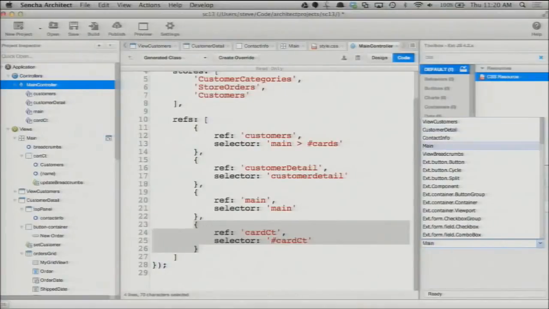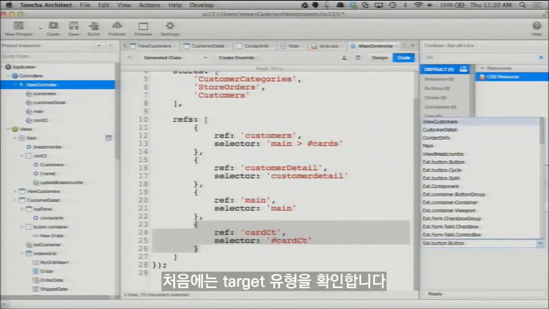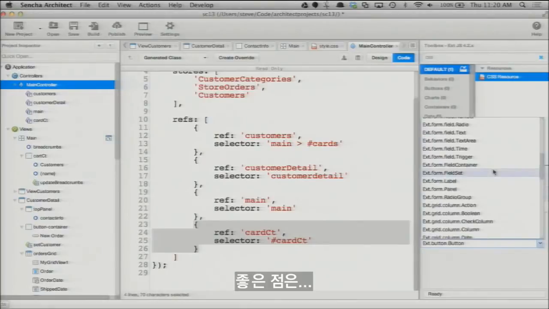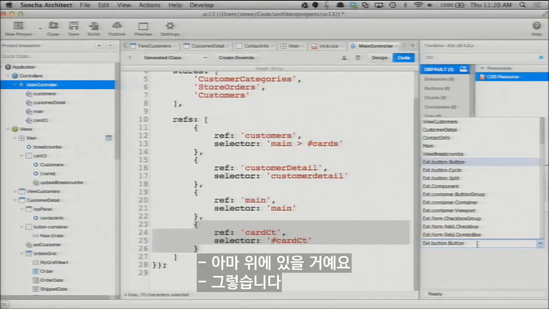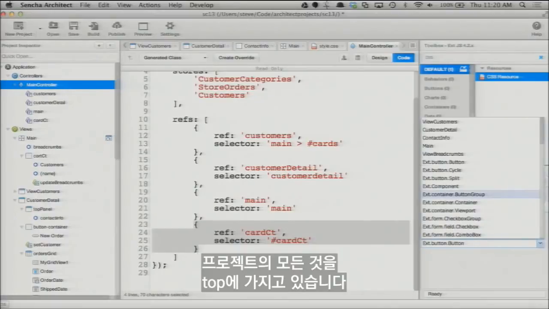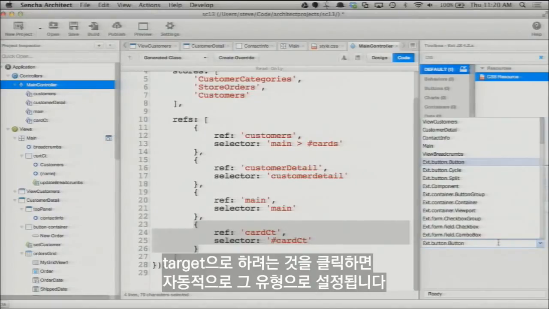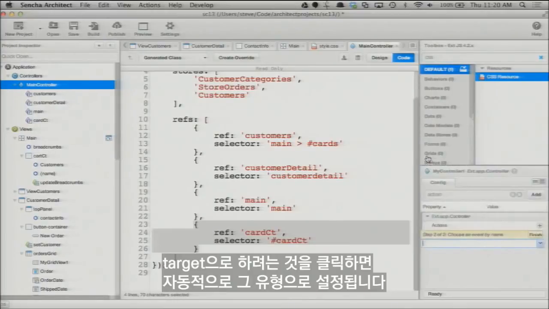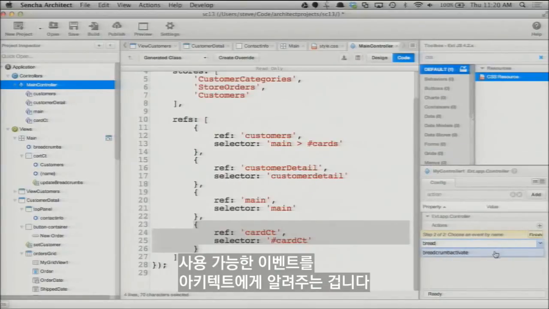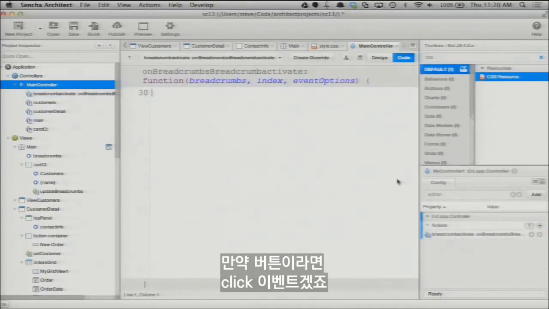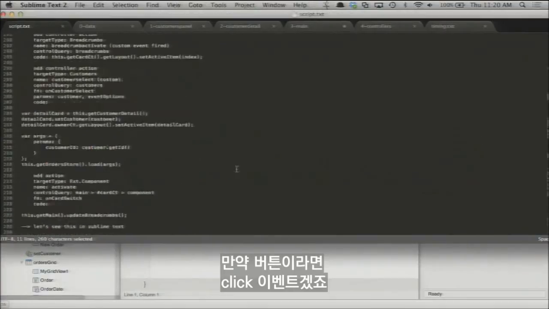All right, so the first thing we're doing is we're saying, hey, here's my target type. And one of the nice things is, it's probably at the top, right? Yep, it is. OK. So we have all the things in your project at the top. And if it's one of the things you're trying to target, you can click it, and it will automatically set it to that type. And the reason you set a target type is so that Architect knows here are the events that I can possibly use. And if it's a button, there's going to be things like click events.